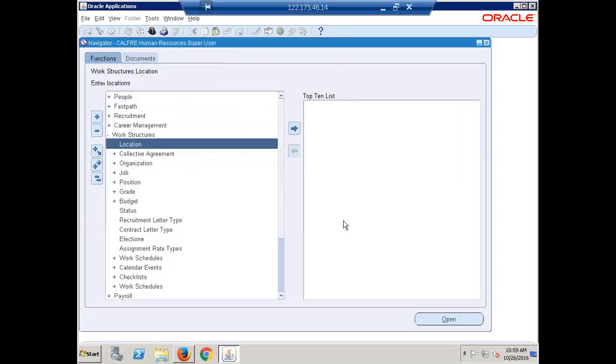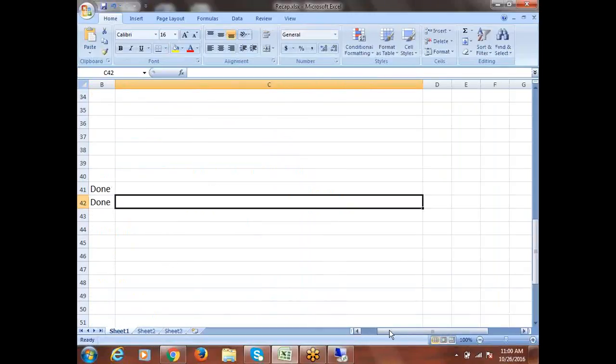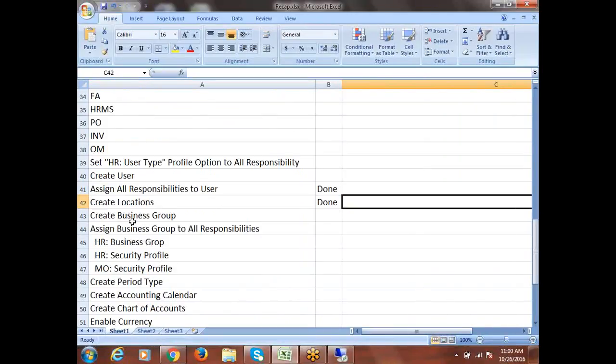Done. Over. After creating the location, now we can create the business group. Take the task name as create business group.